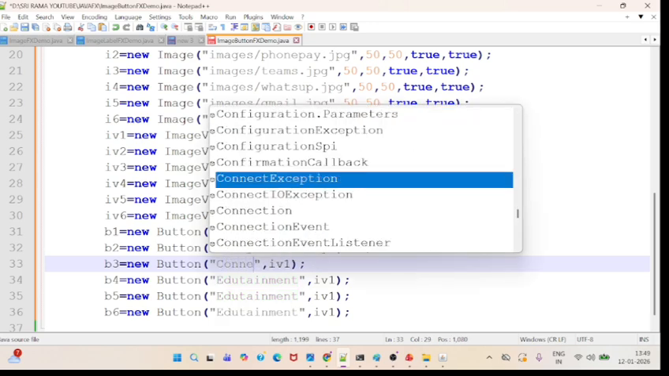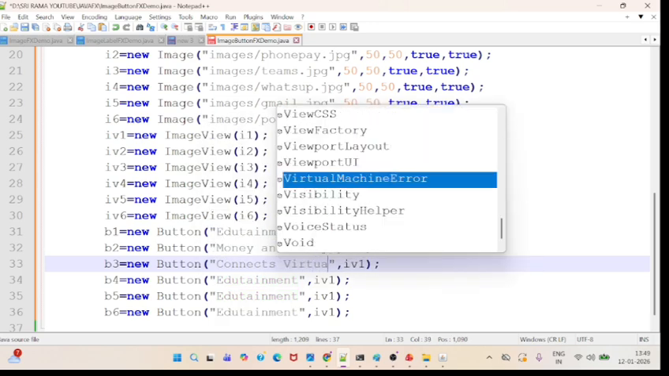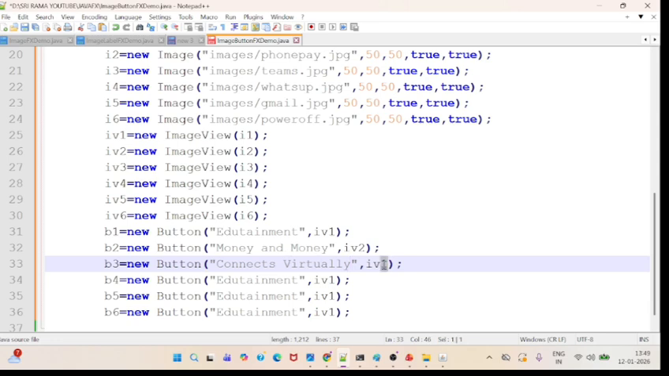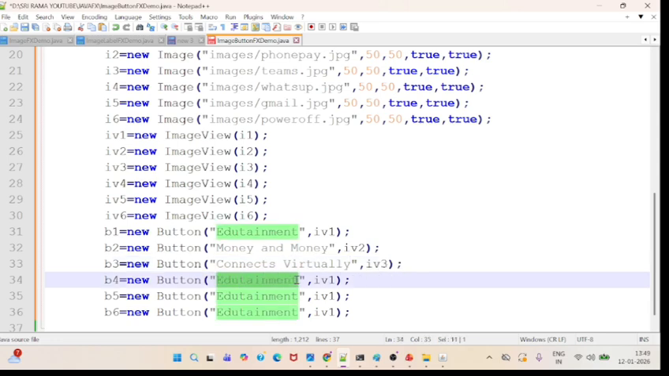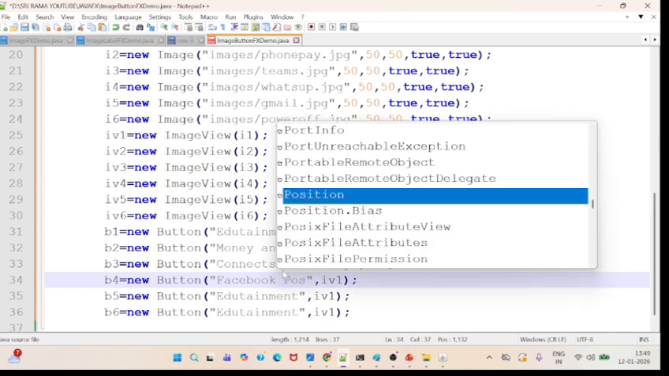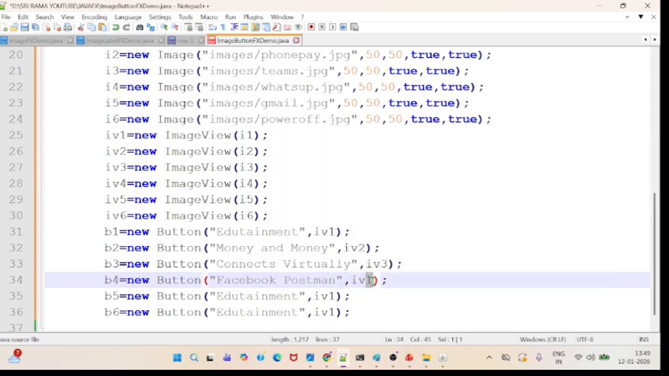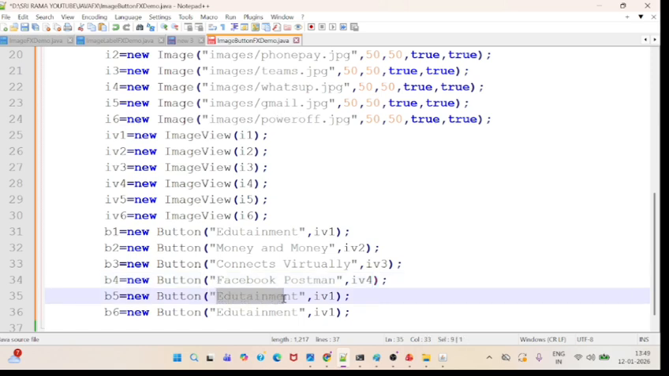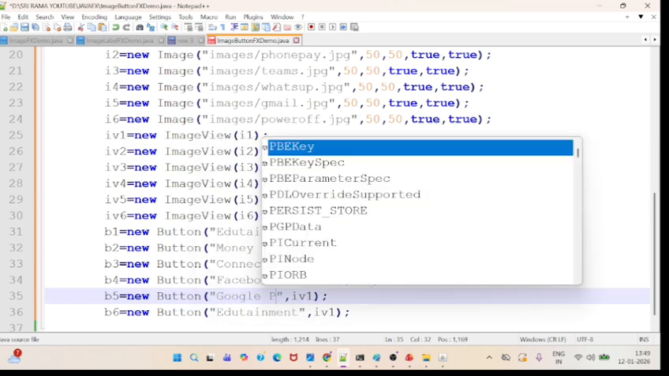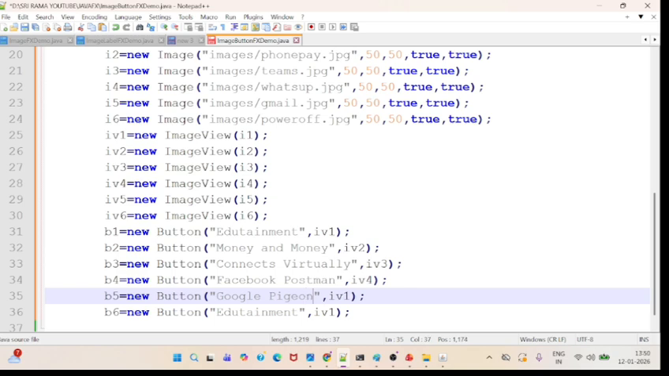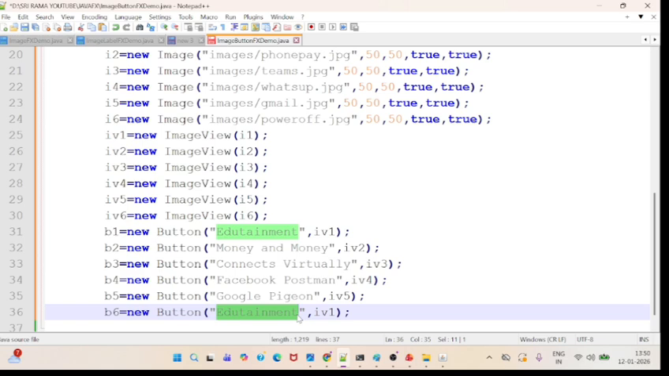Connects visually. IV3 for the Teams button. For the fourth one we'll take Facebook Postman. So just for fun we are taking these different names: IV4 WhatsApp, and for the fifth one we'll take Google Piggy, IV5, and for the sixth one take rest.